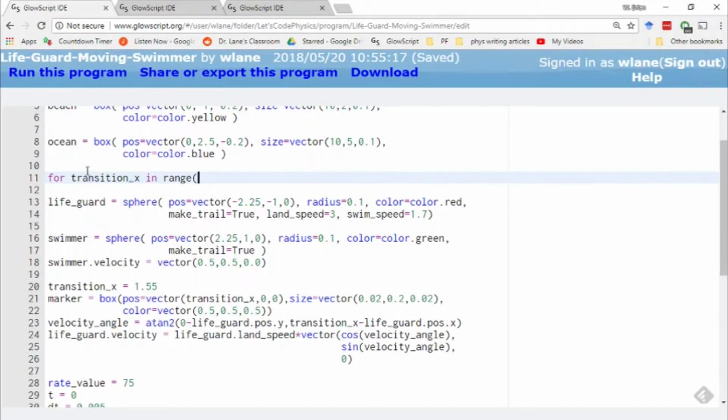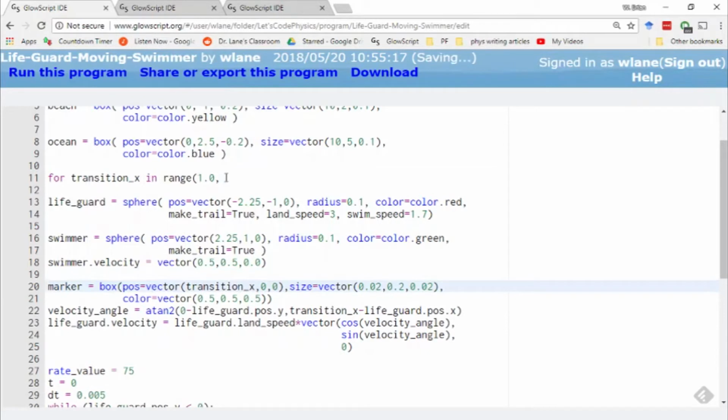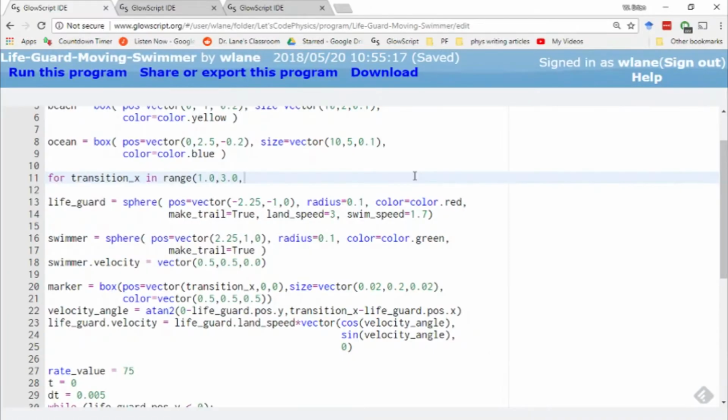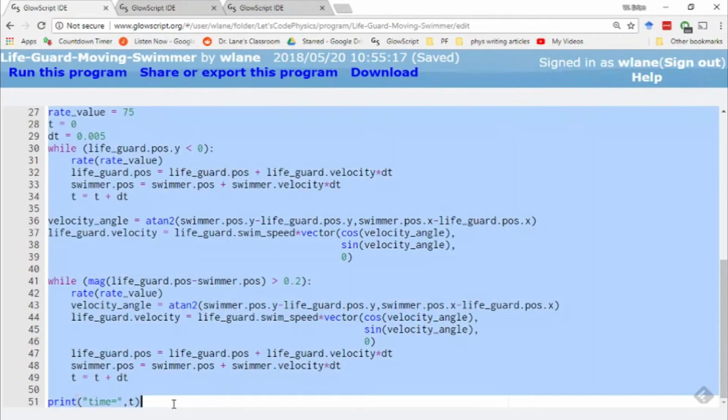Let's start with a 1.0 instead of going to the middle like we did last time. Let's start with a 1.0 and let's make it all the way out to 3.0, just since the swimmer is moving away from that original position of 2¼, and let's have this change by a factor of 0.2. And so I've set up my loop here, so now I just have to take all of this and encase it in the loop.